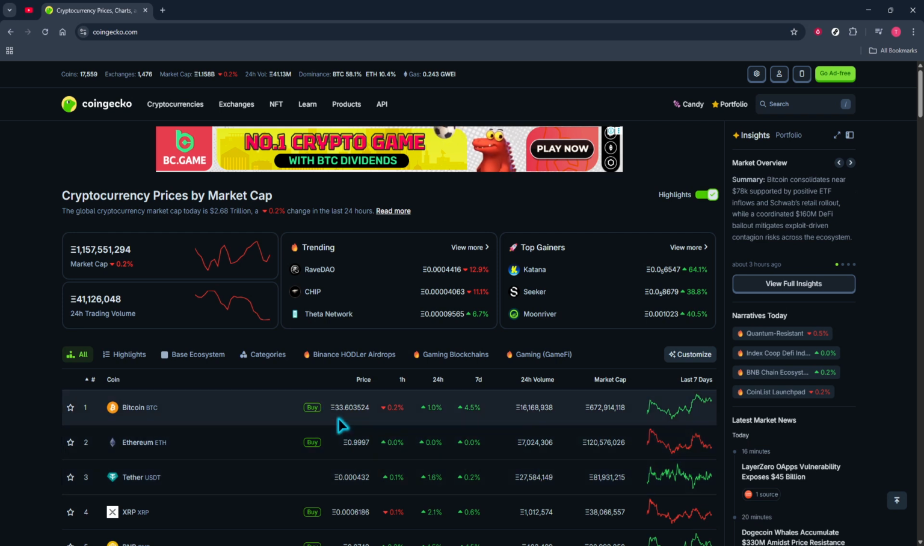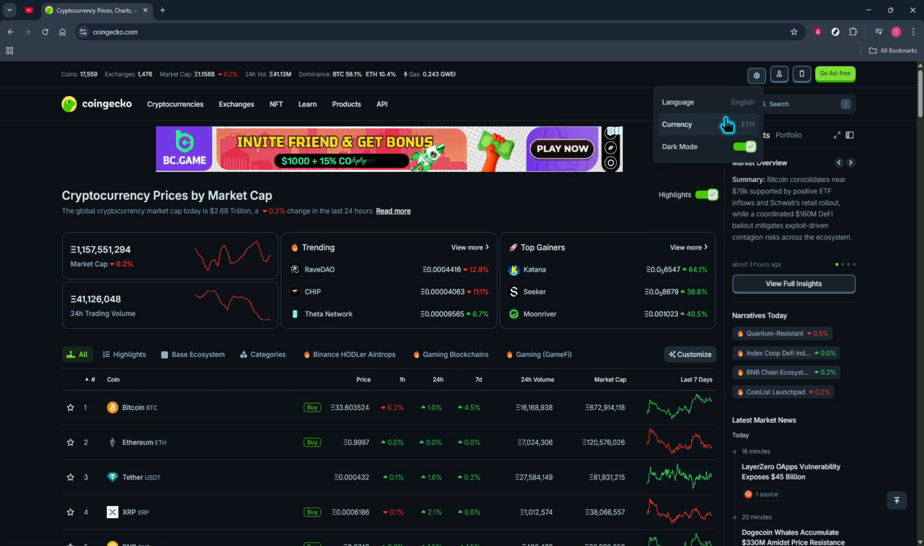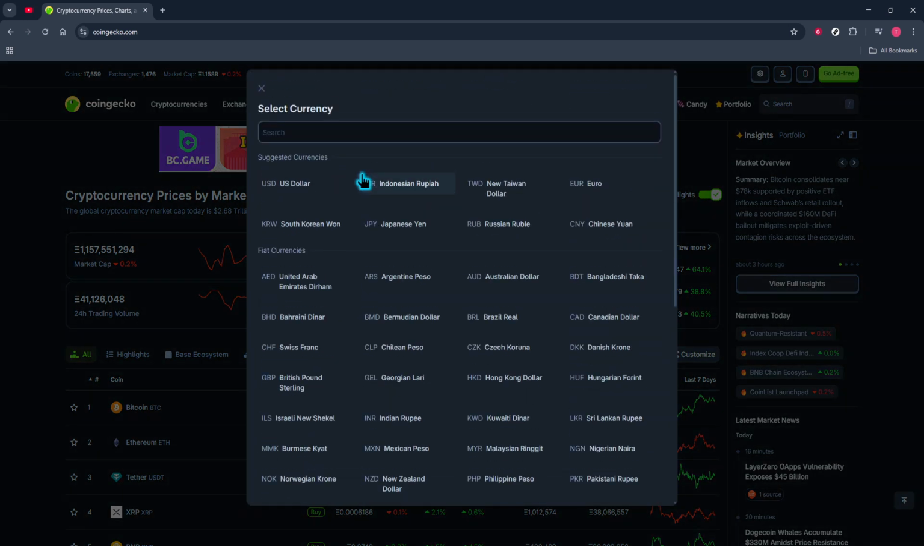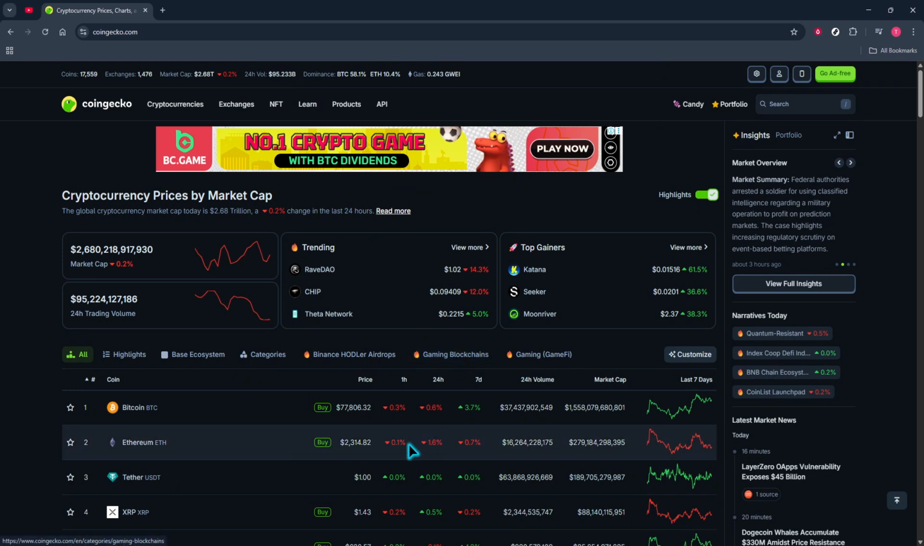From this point on, prices, market caps, trading volumes, and other value-based figures will appear in the currency you chose. This makes it much easier to gauge real-world value at a glance, align with your budget, and compare crypto movements to familiar benchmarks. A couple of quick tips to keep things consistent.